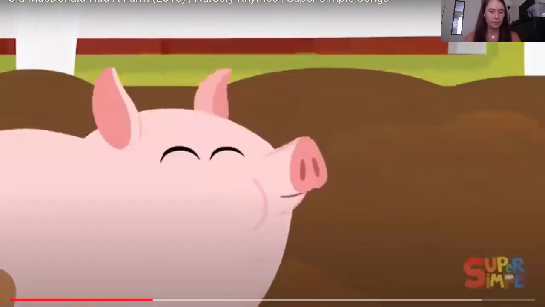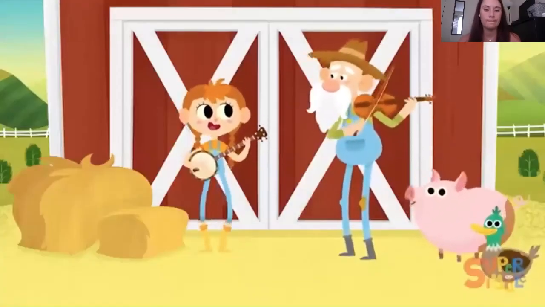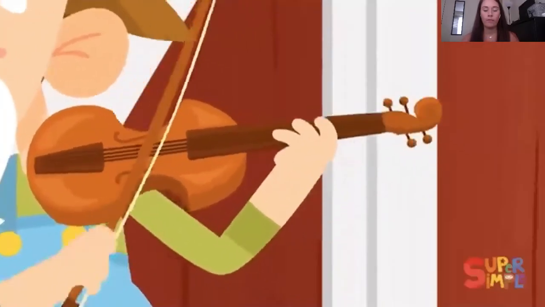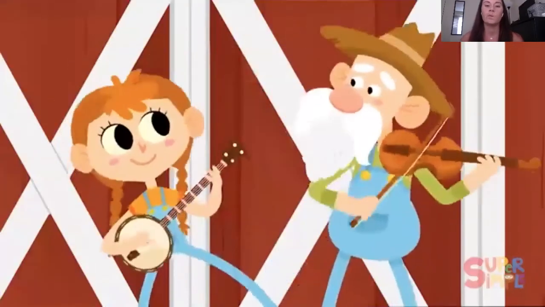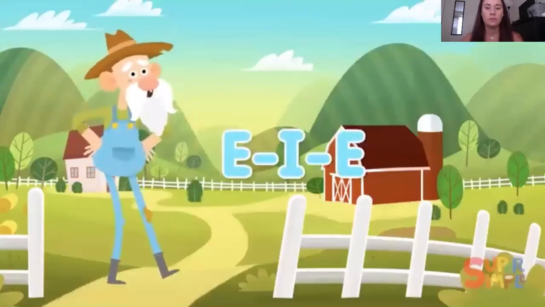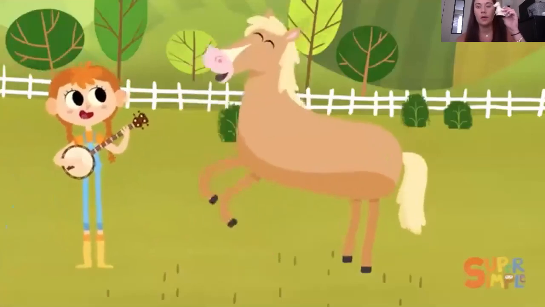An oink oink here and an oink oink there. Old MacDonald had a farm, E-I-E-I-O. Old MacDonald had a farm, E-I-E-I-O, and on that farm he had a horse.